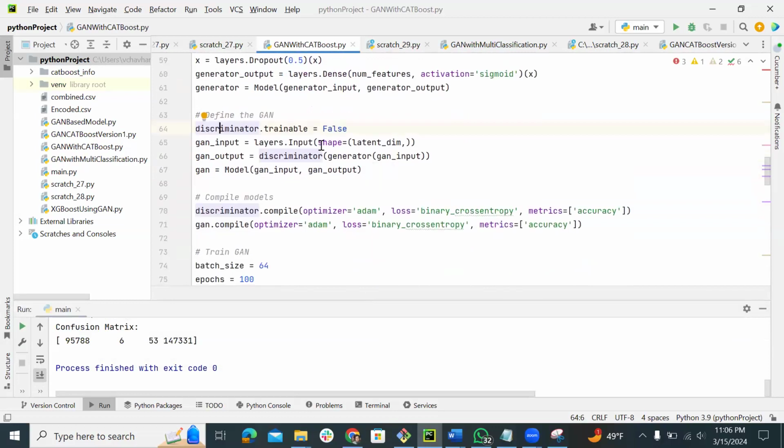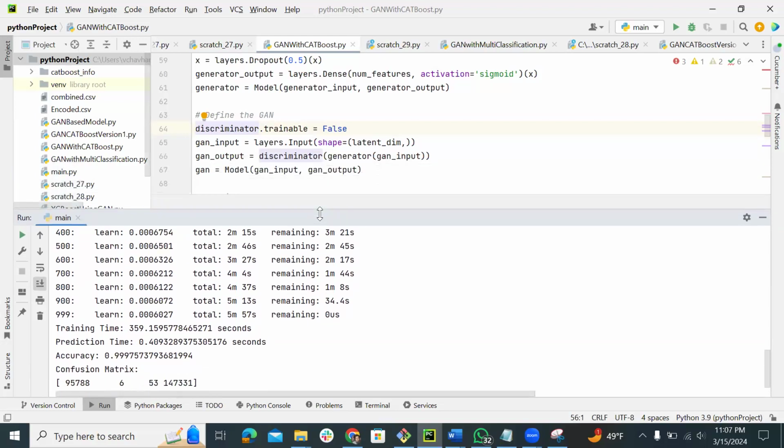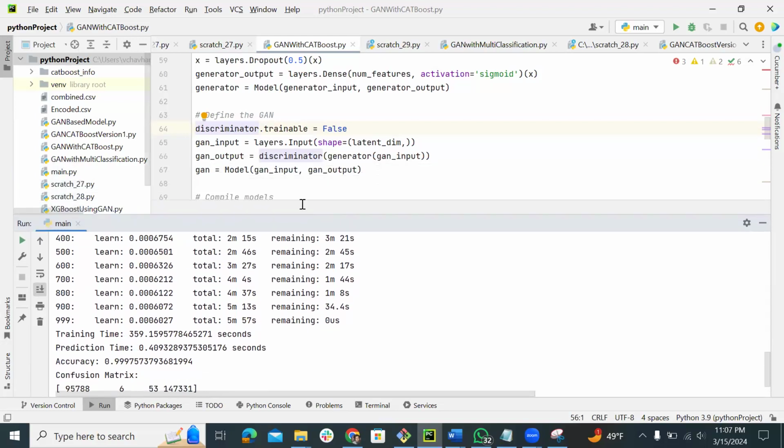So I ran this. It didn't take much time. Training time is only around 360 seconds. Prediction time is 0.40. Every time this is changing. In one case I was getting prediction time of 0.16 as well, and the accuracy is pretty good. It's around 99.97. That means the discriminator is able to discriminate between the real and the synthetic data, and the model is performing well.